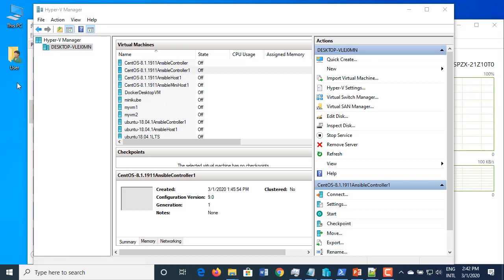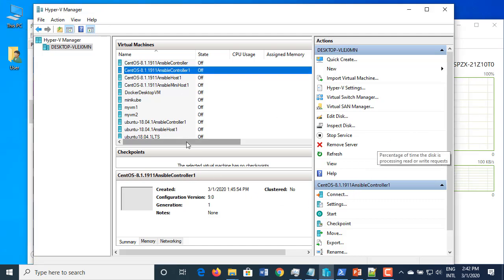Okay, so now I have two machines. One of them is gonna play the role of the controller. Another one is gonna play the role of the host. I'm gonna use these two machines, controller and controller one. So let me run this one, connect.